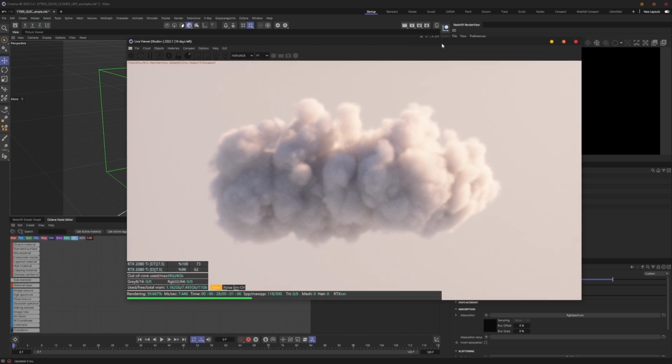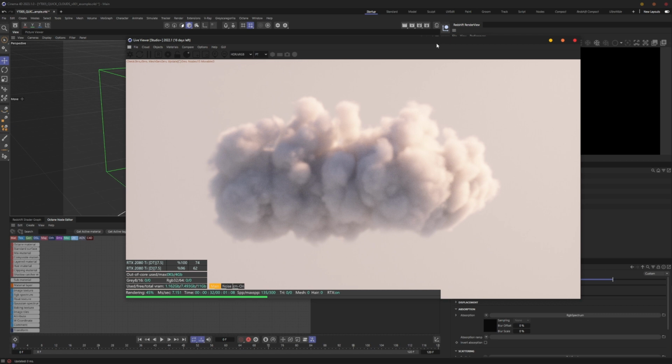Playing with all the settings in there. Tons of stuff to play around with. And hopefully you guys can use this in your projects. And we'll catch you on the next one.